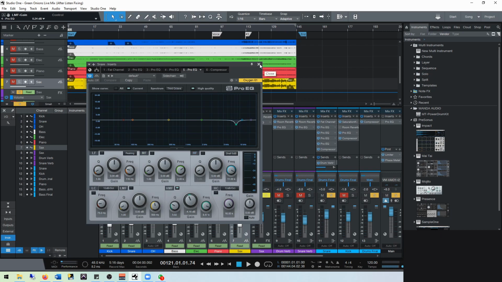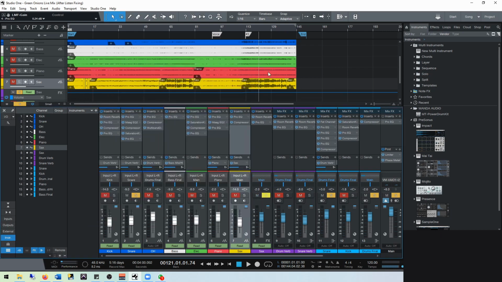So stacking EQs is also really, really helpful. And don't be afraid to do that. Don't be afraid to stack multiple things and just go a bit crazy, although sometimes too many plugins isn't a good thing. So there's a balance.